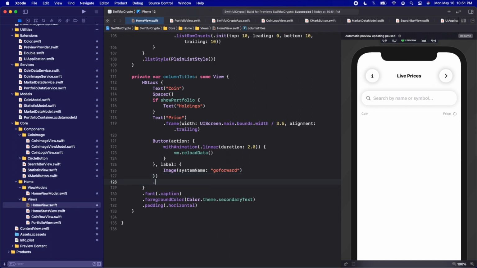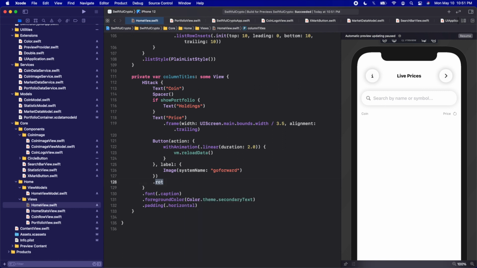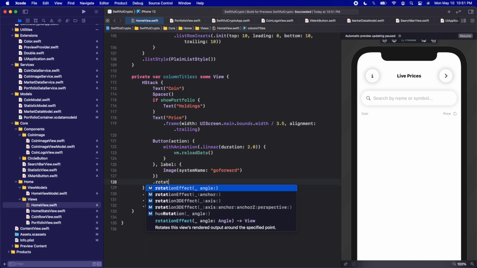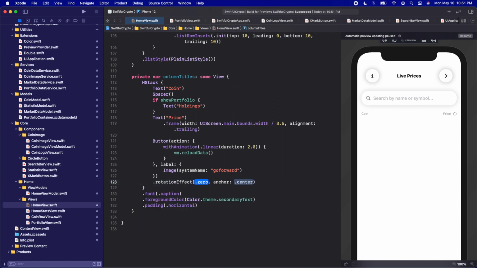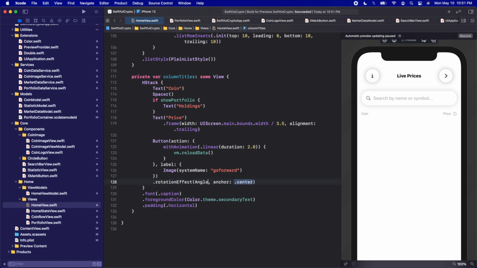So on the button, let's call .rotationEffect with an anchor. And let's give it an angle with degrees, and we'll say vm.isLoading. If it's loading, let's rotate it 360 degrees, otherwise 0 degrees. And let's keep the anchor as the center.